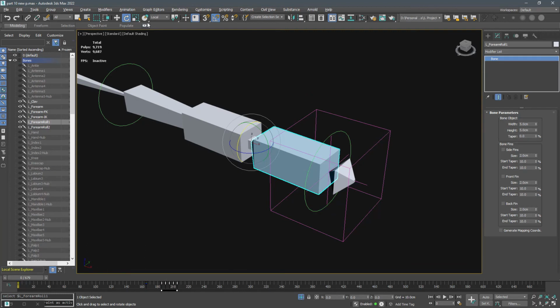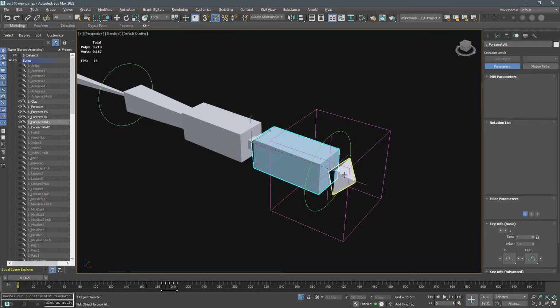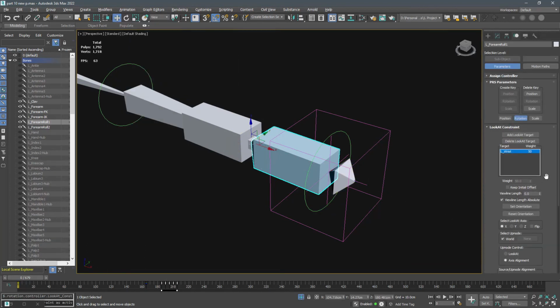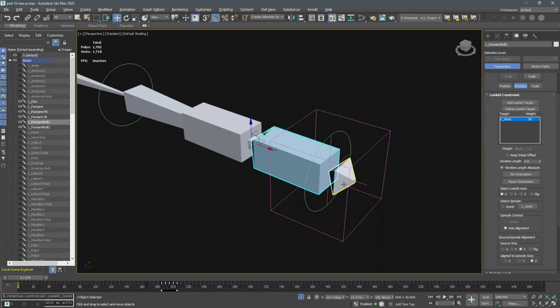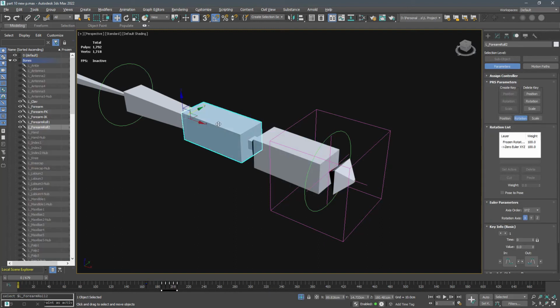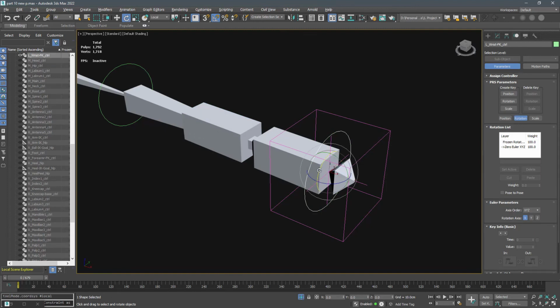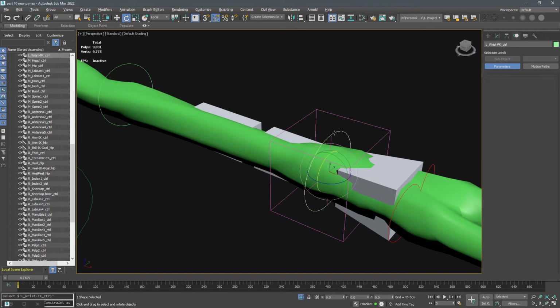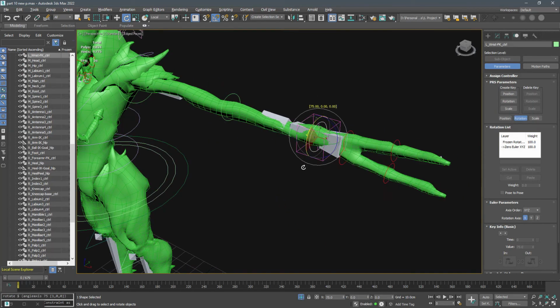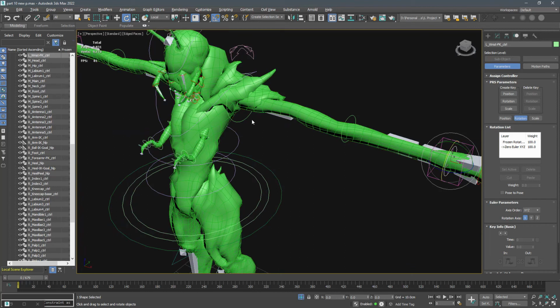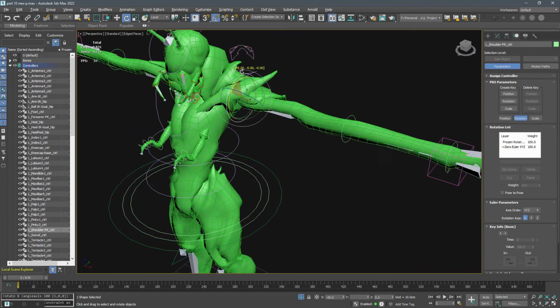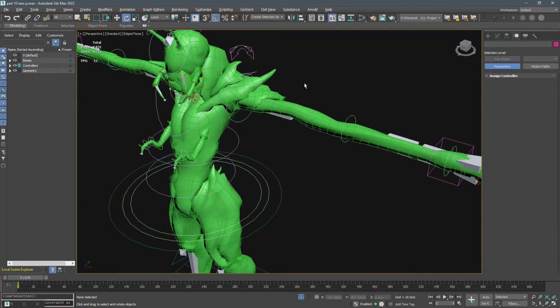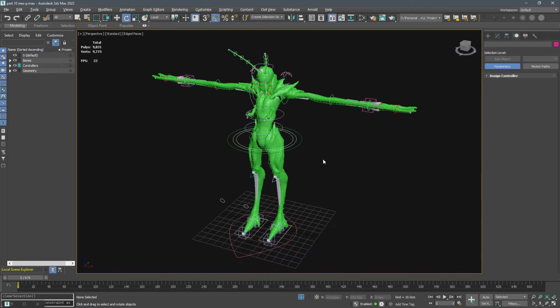Select the forearm roll one and use the look at constraint to make it look at the wrist bone. Also add the wrist as up node. Now constrain the orientation of the forearm roll to the rolled one and the forearm. And here I'm just trying to do the same for the other side of the rig.